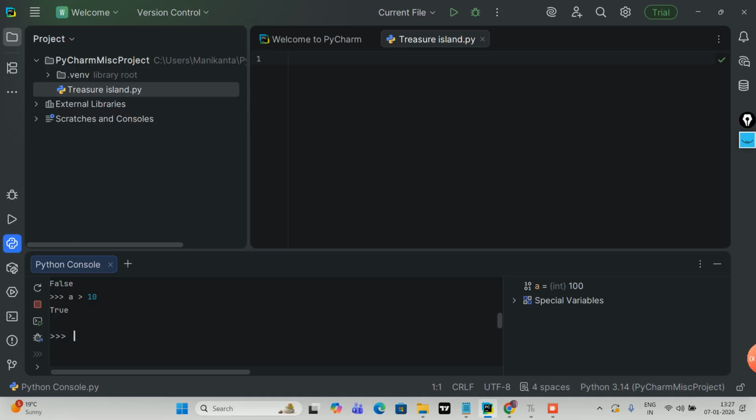So with this kind of thing you can see which one is giving true and which one is giving false. But let's say, for example, a greater than 10 and a less than 300, sorry. Now you see this is true.